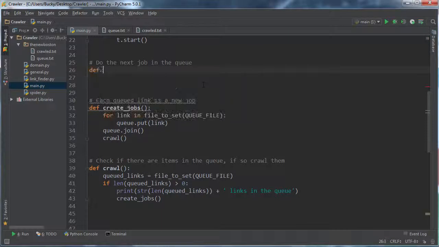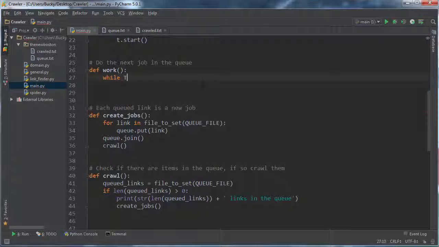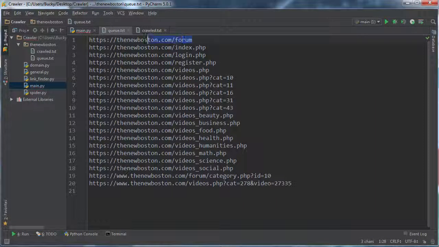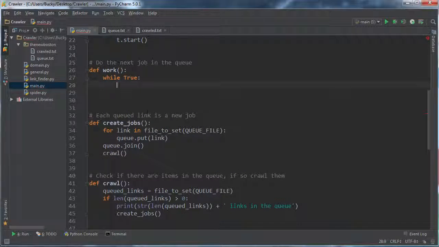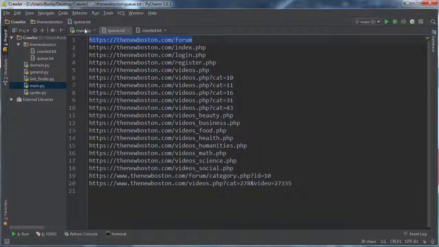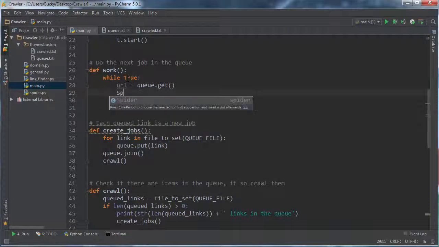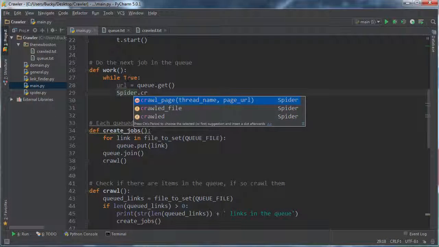So work is going to be really simple. We're just going to set this equal to true. And what do you want each spider to do? Well, this is actually really easy. Just go ahead and grab one of these items from the list. And that's actually in your thread queue now. So URL equals q dot get. It's going to get the next item from the thread queue, which is essentially one of these links. And now once you have those links that need to be crawled, just call spider dot crawl page.